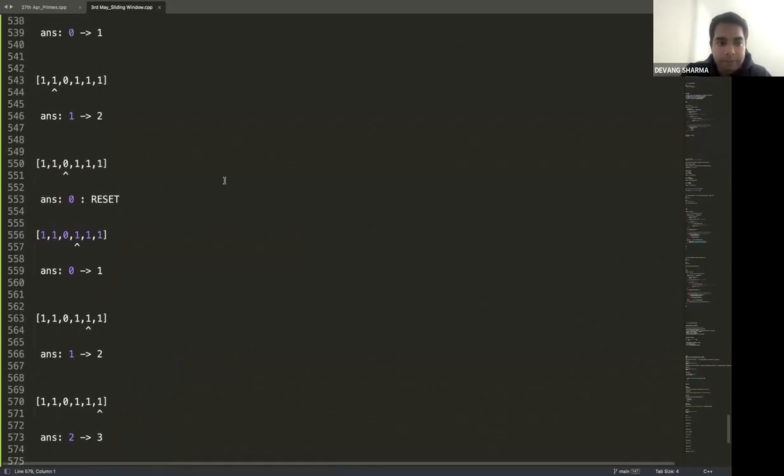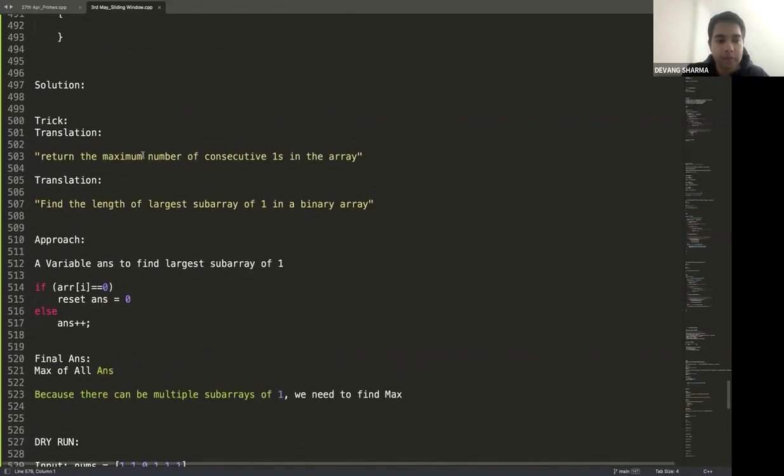Everybody clear? It's a very straightforward solution, and it becomes so straightforward because we have technically done the translation. If you start solving from the first one, you might get confused. I'm not saying it will not be solved, but you might get confused. But if you solve in this variation, now the question becomes very simple, very straightforward to implement.